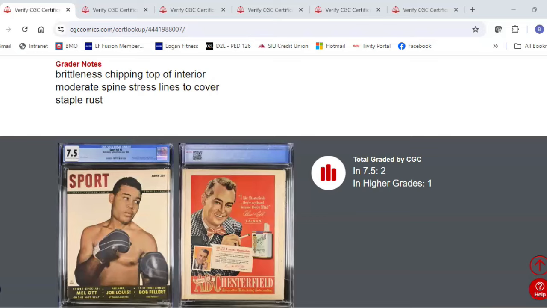So let's see here. This got a 7.5. I projected a 6. I'm always very conservative when I project magazines, especially for other customers, because I want everyone to be pleasantly surprised. You can see the grading notes up here. Brittleness, chipping, top of interior. I'll say from experience, that's very common on some of these old sport magazines. You definitely start getting some brittleness, moderate spine stress, and some staple rust.